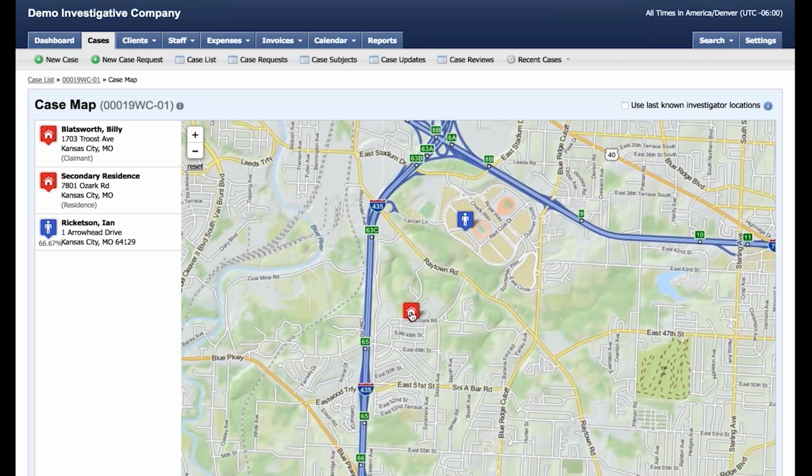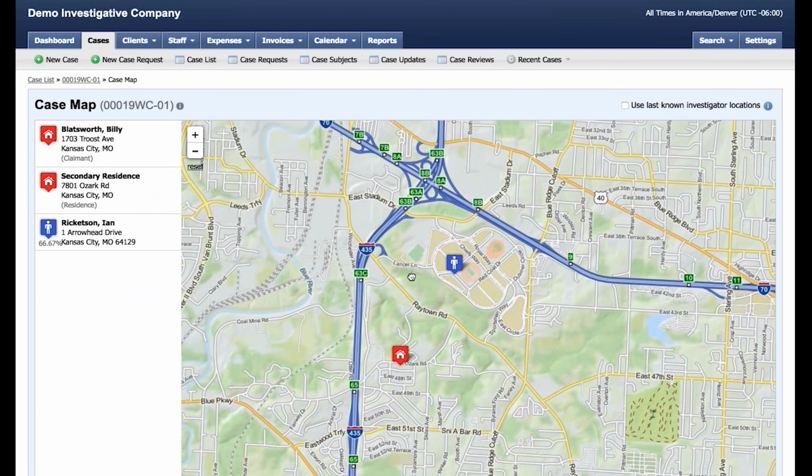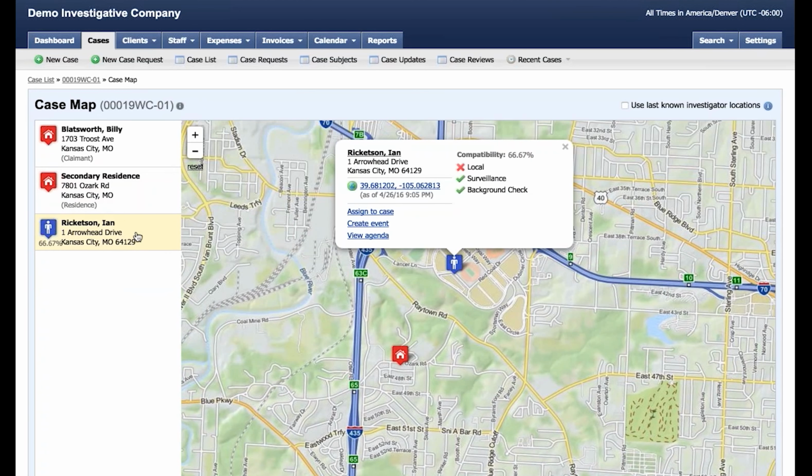And great. So I have to do some surveillance here as well. I think I'll just go ahead and see what Ian is up to. I just click on him there. I can also click over here on the left-hand side. And I can see his compatibility score is about 67%. And it's important to look at this as to why his score is a little bit lower.